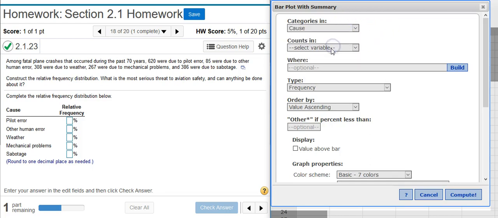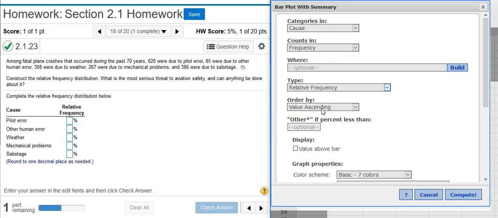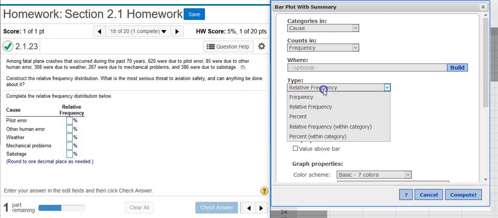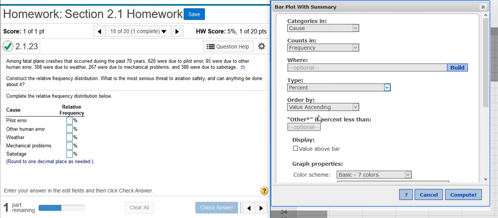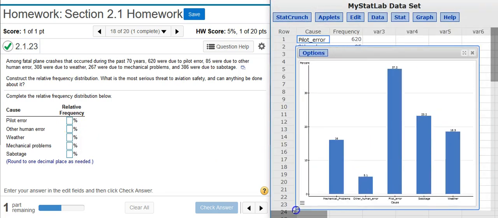Categories are the cause, the counts are in the frequency column. I'm going to select relative frequency, or if I wanted to, since these are in percent form here, let's just go ahead and just select percent. And then all we have to do is just take the number straight over. I'm going to take value above bar. This is what's going to give me the numbers that I need on my graph to put here into the answer fields in my assignment. And that's all I need to do. Hit compute. And out comes this wonderful little bar graph.